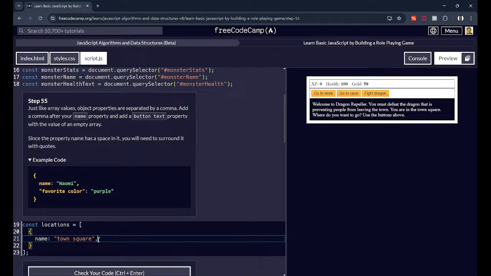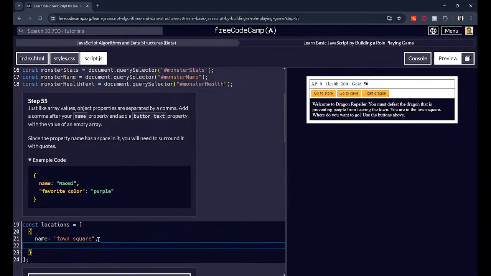First, we'll put a comma, go to the next line, and double quotation, button text, and we will declare it as an empty array. Leave it there. And yes, you're correct.